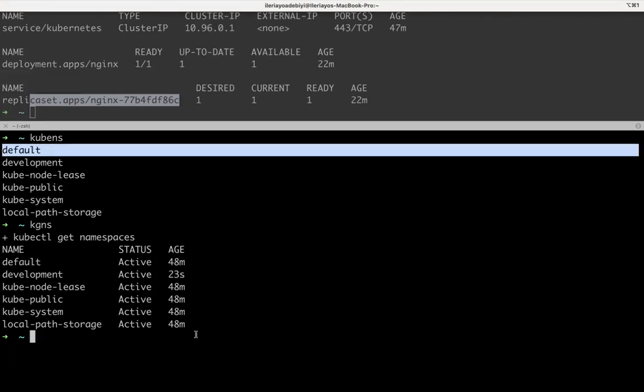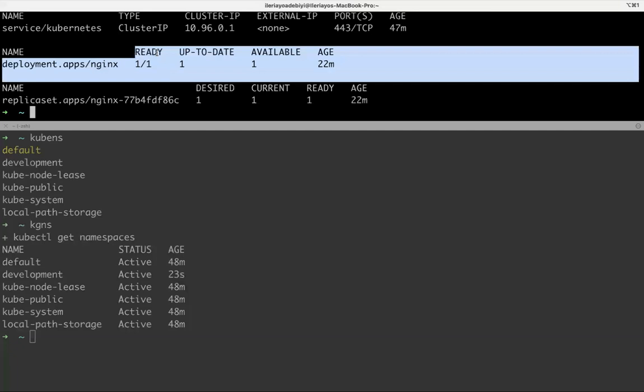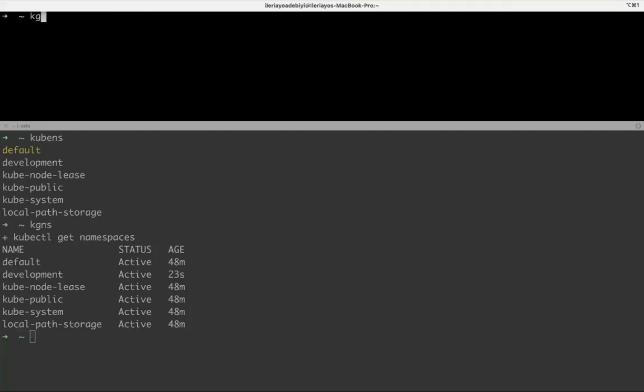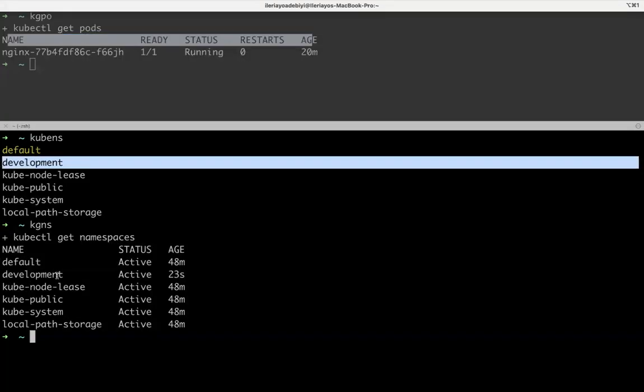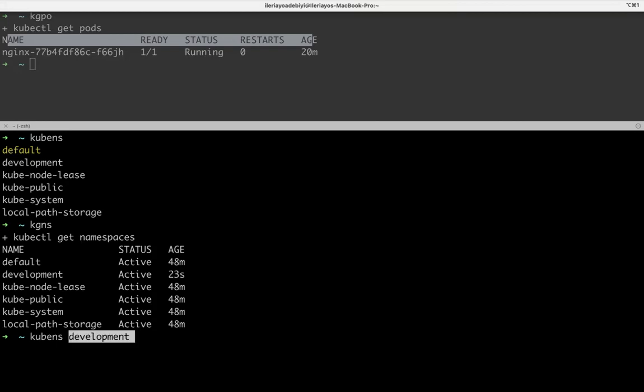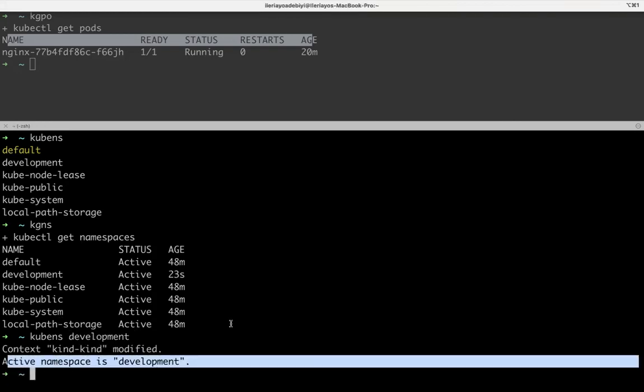So for instance, I'm in the default namespace. If I do get pods, let's come to this other screen and I do get pods. So this is the pod I'm running. But I can switch to development namespace using my kubeNS very easily. So if I do kubeNS and I pass this, it changes the active namespace to this.